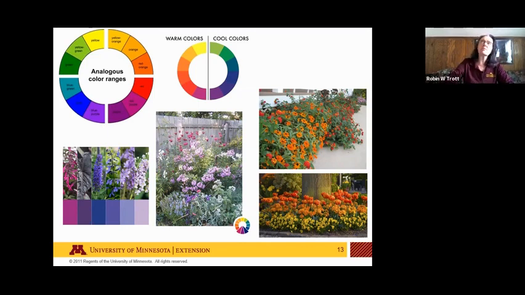Those cool colors have a more relaxing, more soothing or calming kind of effect in your garden, whereas the warm range colors, those bright reds, those bright oranges, you can see they heat up your garden a little bit. So depending on where you choose to use these colors will impact the effect your garden has when you look at it.